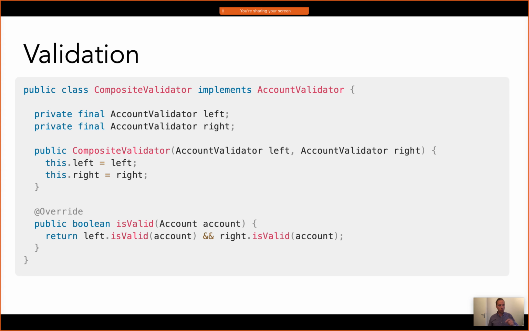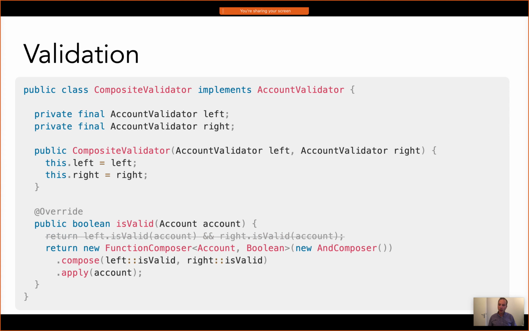I could have used the composers that we wrote. It looks a bit more difficult, but it's fun to see this in action, right? So I want to compose two functions, two isValid functions, and they take an account and they return a Boolean. So those are the type arguments to function composer. And I want to compose those two Booleans by using AND. So that's why I pass in an AND composer.